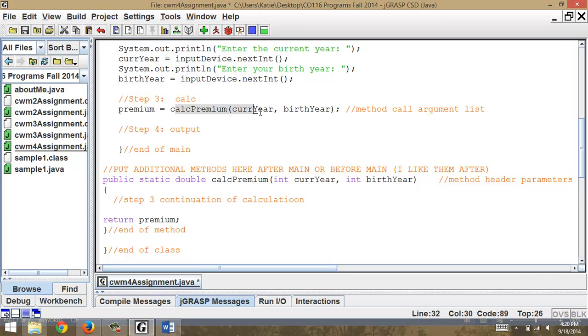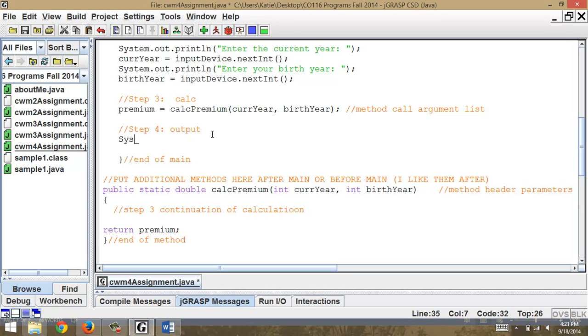Well, guess what? I keep saying functions. It's functions and methods. Functions are methods that aren't in a class. Methods are functions that are in a class. So the terms are used. There's a difference, but I use functions a lot too. Sorry. But anyway, this calculate premium method calculates the premium. And then it sends it back and it stores it into the premium variable so that I can, down here, then display my output.